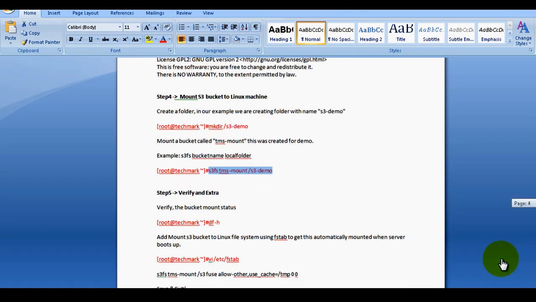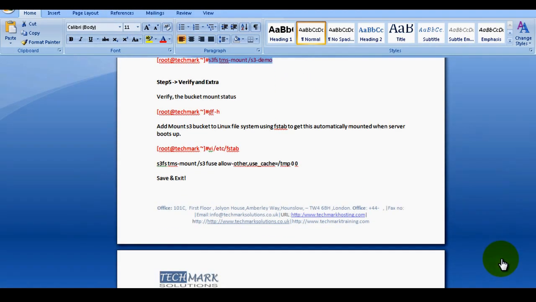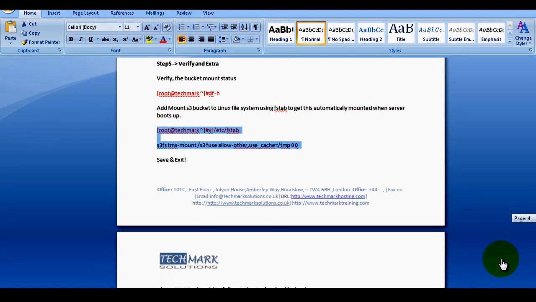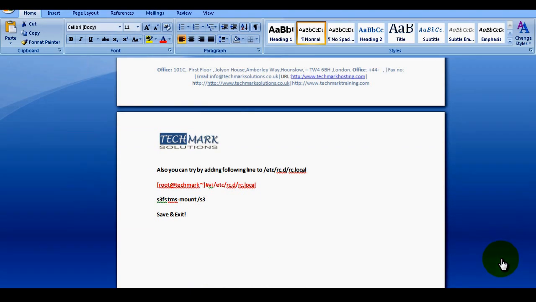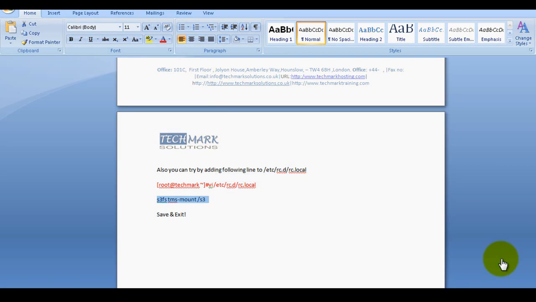If you see the df, you'll get to know. And you can also mount this permanently with this setting in fstab, and you can also use rc.local to mount this every time you boot up your system.